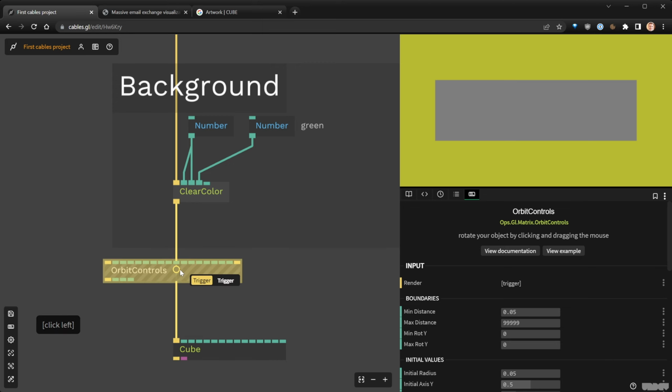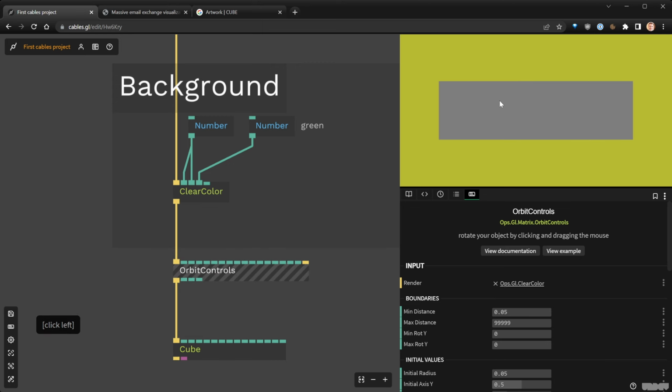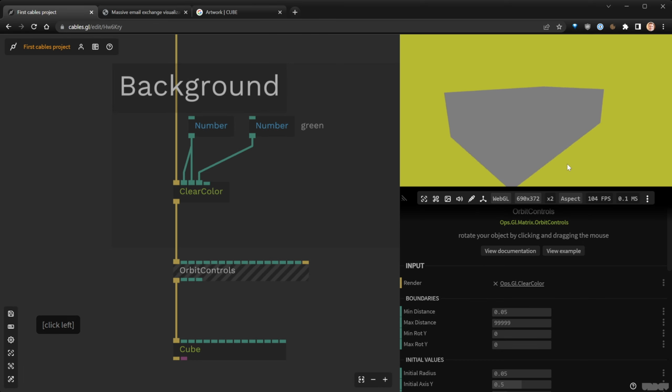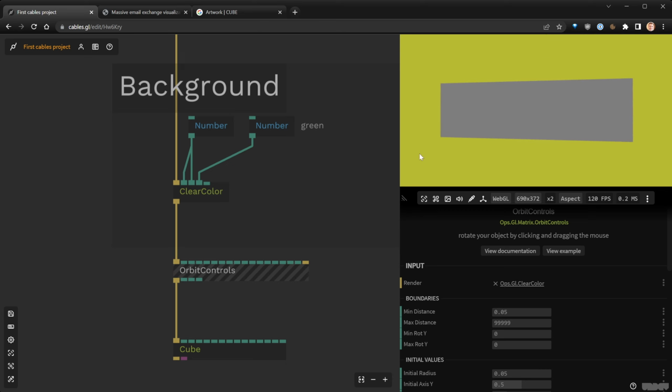Now I'm gonna drag my orbit controls. It doesn't really change much. But what I can do now is that if I press the left button, I can move my camera around. I'm not moving the cube. The cube always stays in the center of the room, but it's like I have a phone and I'm walking around the cube, basically. Now, something is a bit weird with this cube.